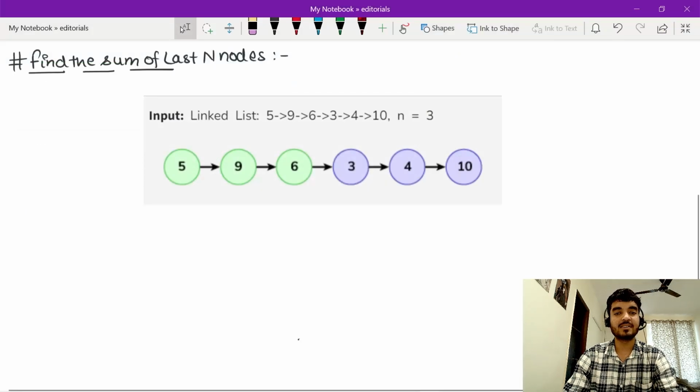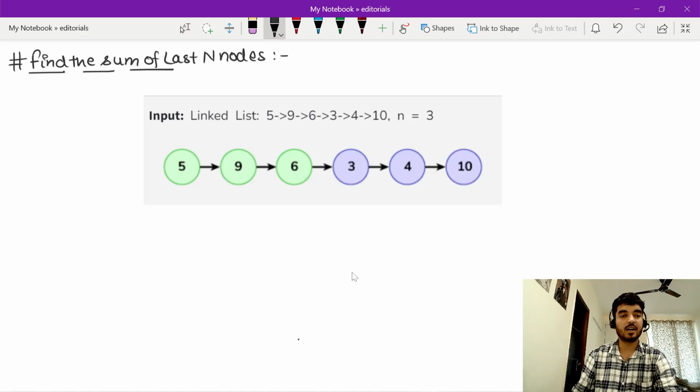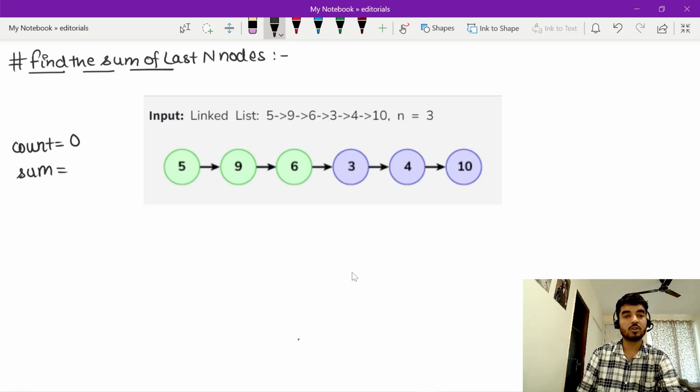We can break this entire problem into two steps. In the first step, I will count the number of nodes in the linked list and the sum of all the nodes. Let's say we have the count of all the nodes in a variable count, initialized with 0, and the sum of all the nodes in a variable sum, also initialized with 0.